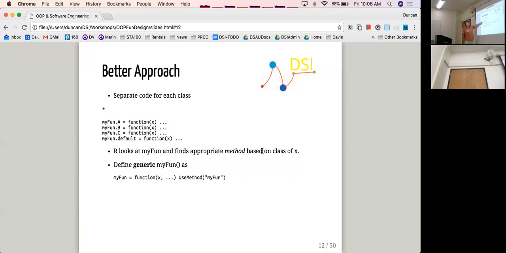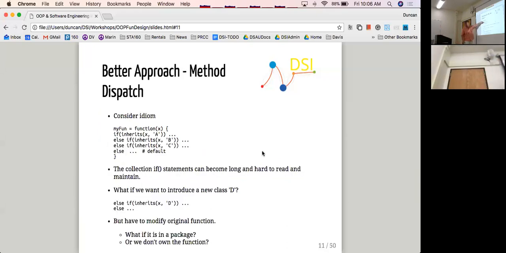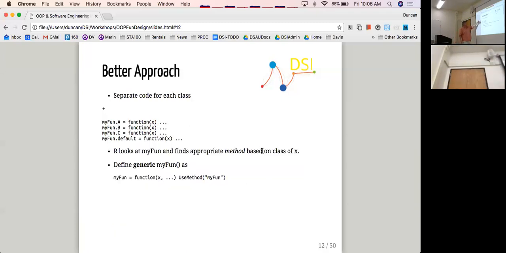But basically, instead of writing down this, if inherits X of A, else if inherits this, and so forth, and having to put this all into a big set of if statements, what we're going to do is just this: my fun.A, B, C. Later on, I'll define my fun.D. It'll happen way later, like weeks later. And then we'll also define a default one. We don't have to, but we're polite to actually do this. And we'll just do this.